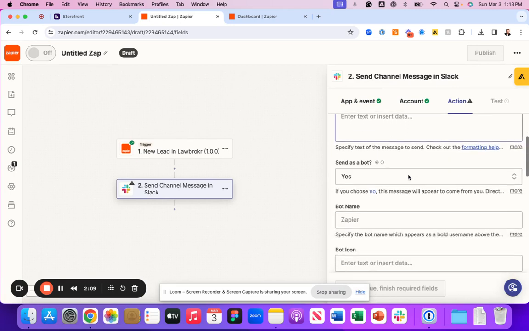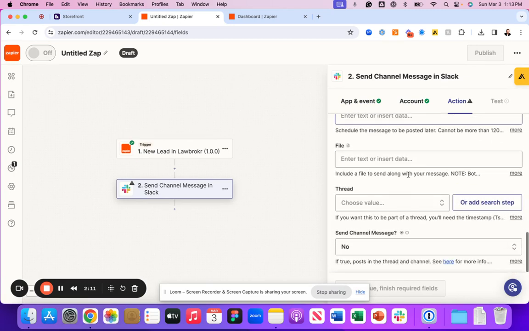As we go down this path, you'll simply test the actions and click save and complete. From there, all of the Lawbrokr actions will now push directly into your Slack experience or any other integration that you've connected via Zapier.